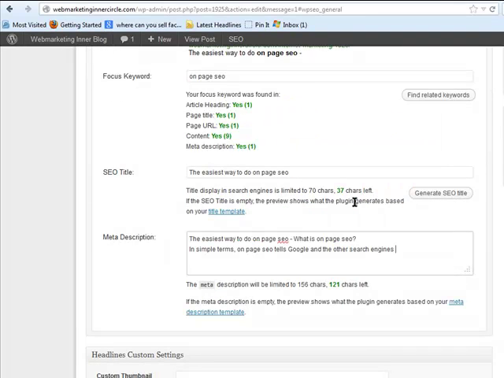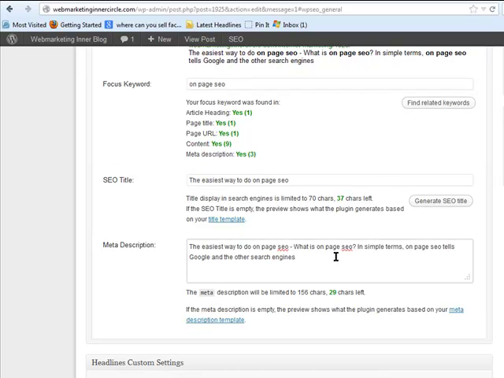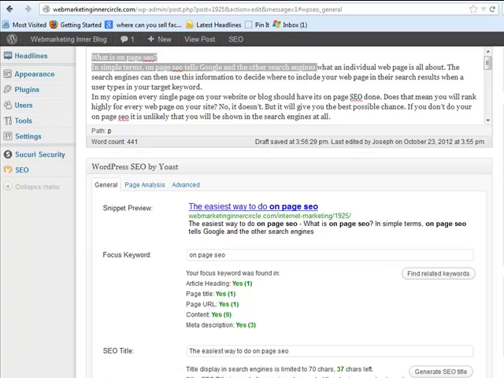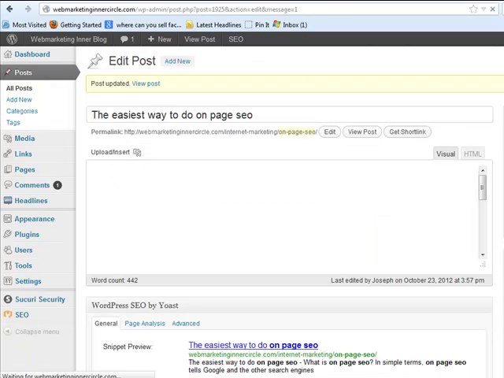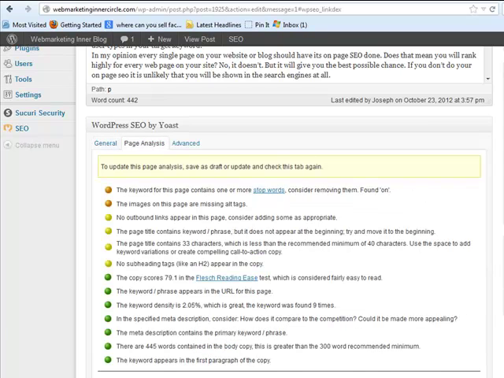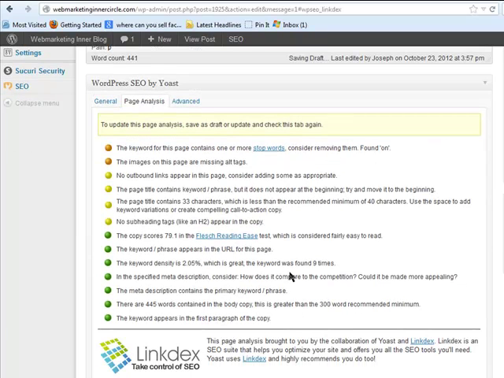Now again, in both the SEO title and the meta description, you want to have your keywords in there. So on page SEO is in both of those. So now I'm going to click update again and see what kind of a difference that has made. Okay, so it's made quite a bit of a difference now. Okay, so it's still telling me they've got a little bit more to do.